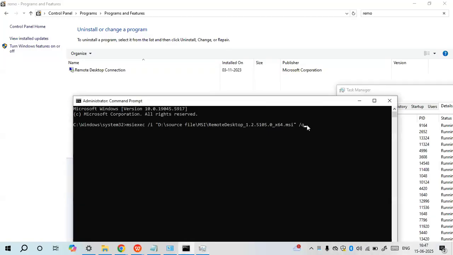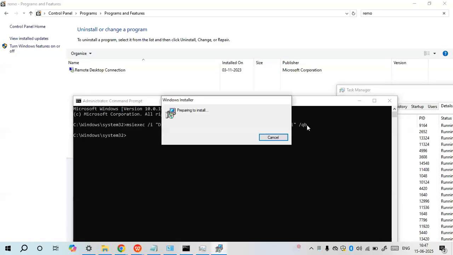Okay, so the first way is /qb. So when I give qb, you would be seeing just one box. It would not ask you to click on next, accept the license agreement, and all that. Only one box will be there. See, this is how it is going to install. As of now, I'm going to cancel it because I have to show you the complete silent mode.